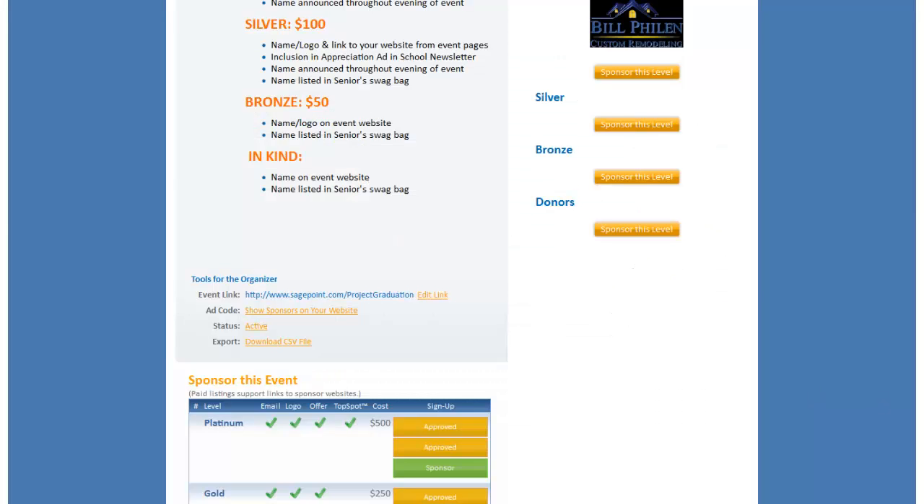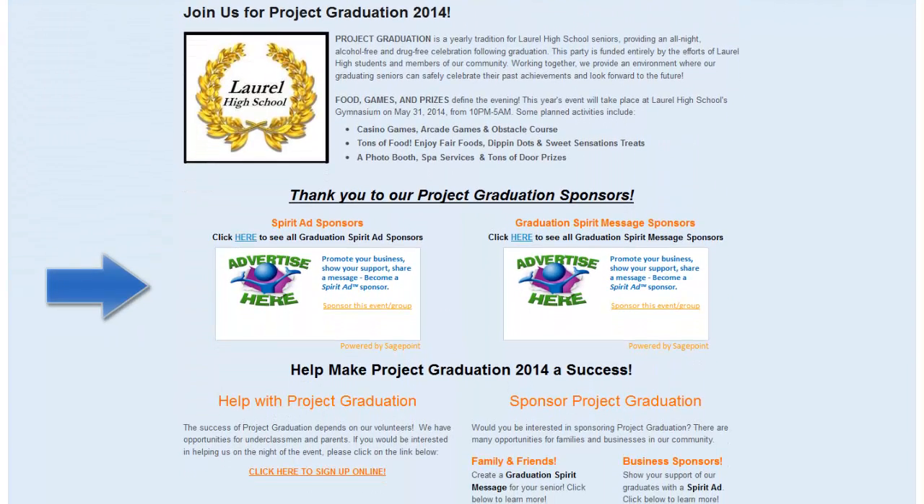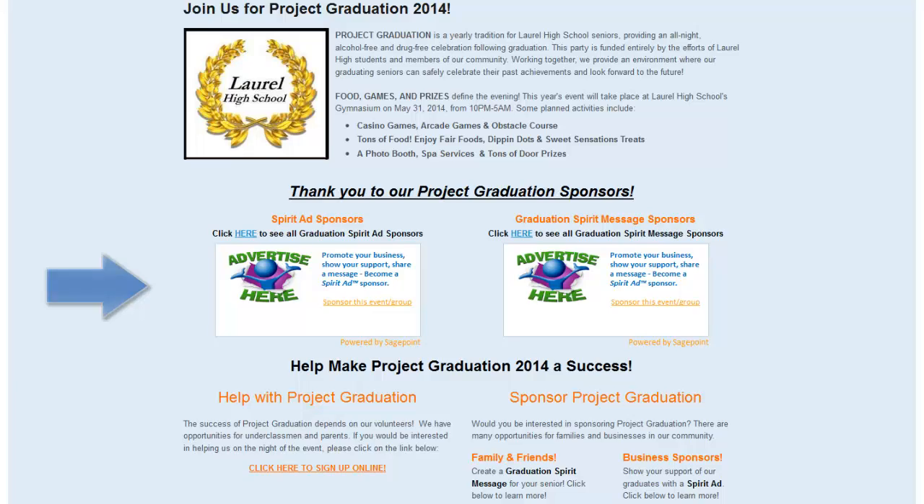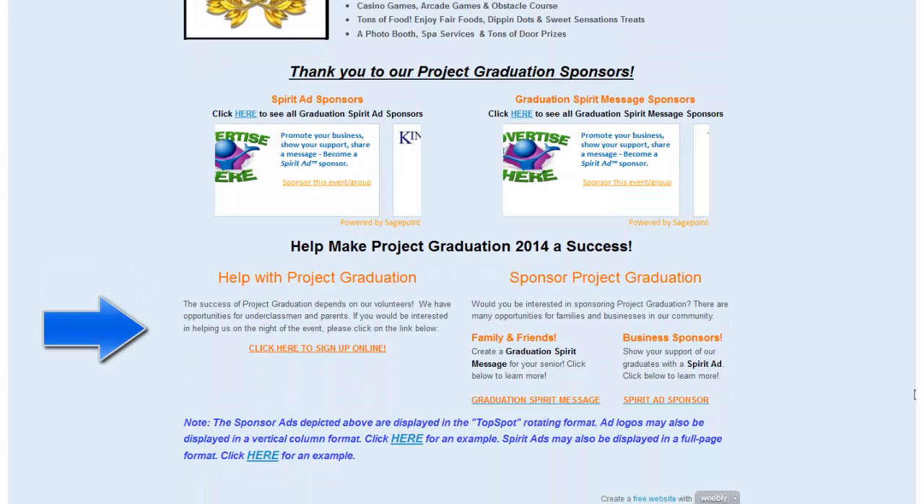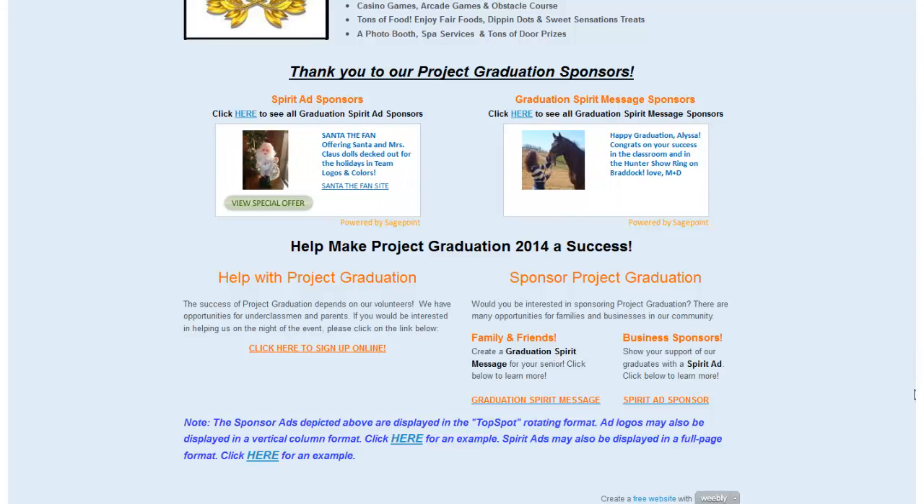Now we're going to go to my project graduation page on spiritadfundraising.com. And we'll take a look at how each of the 4 options look on my example web pages. The project graduation page shown here is an example of how you could set up your own fundraising web page. It includes a description of the fundraiser, a sponsor display area, and a call to action section. I will now show you how each advertisement code option has been utilized on this example website.